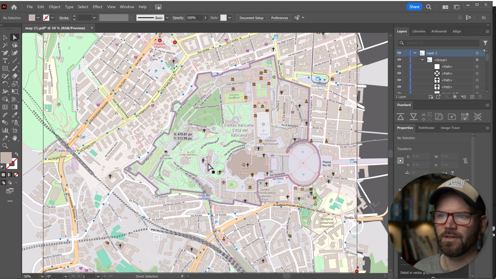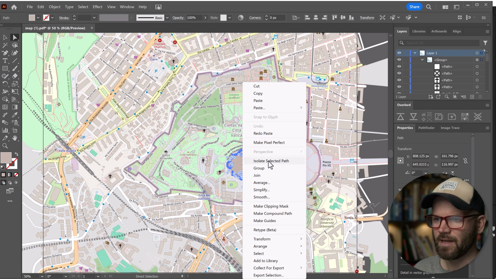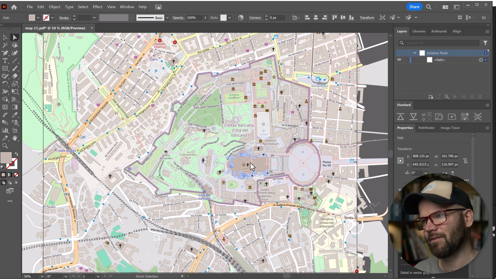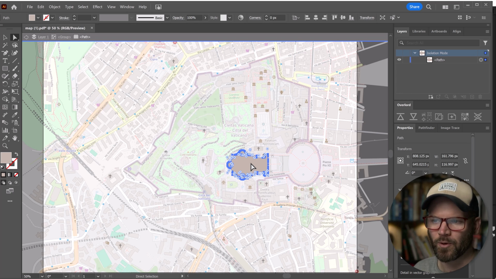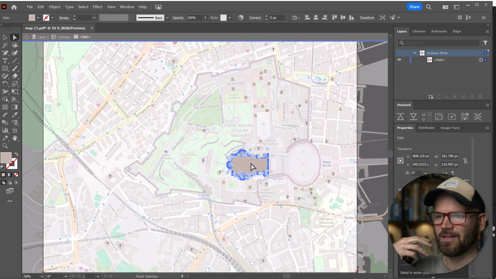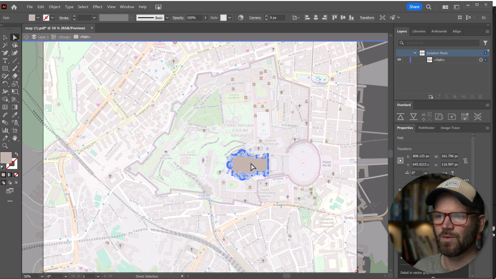And if I grab the selection tool here, I could, for example, grab this basilica or this cathedral and then isolate this selected path and then really do whatever I want. I can, you know, copy it over to a new artboard. I could export it out, and it gives me really tight control of taking whatever elements I want out of this and then sending those to Adobe After Effects.